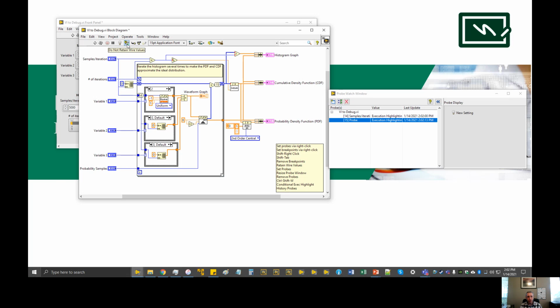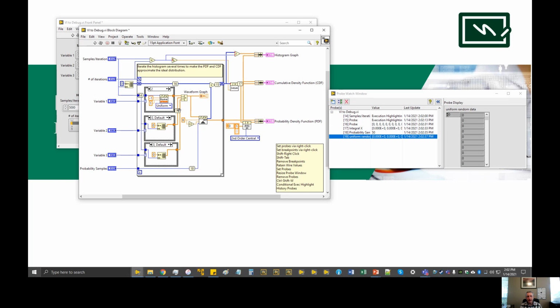And since I remembered to turn on retain wire values, I can now come in. I did a shift right click, by the way, to bring up the tools palette and pick the probe tool. Now I can probe wires after the fact and see what the values were that went through them. Even though I didn't have those probes set up at the beginning, since I turned on retain wire values, I can see what the last values were that flowed through those wires. Extremely useful debugging tool.